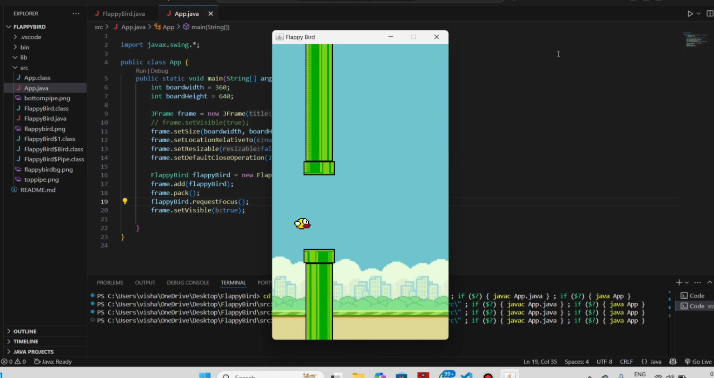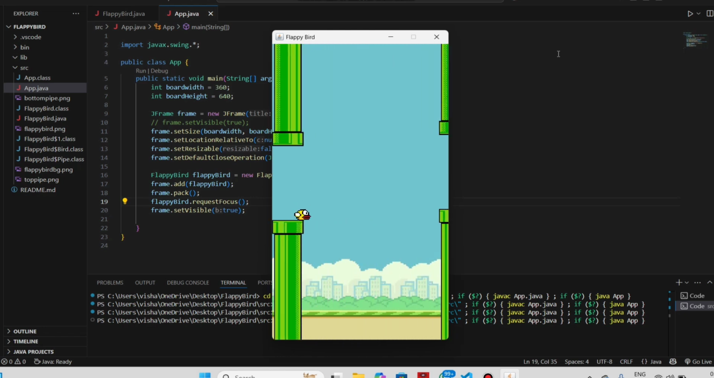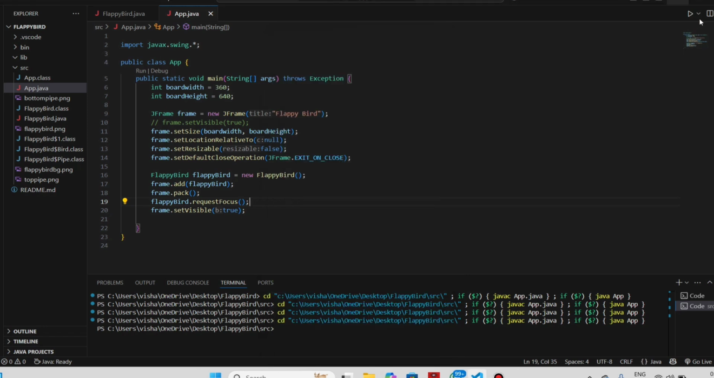You can see when the Flappy Bird touches this pillar, the game will be over. And if it falls down to the ground, the game will also be over. So let's run again.